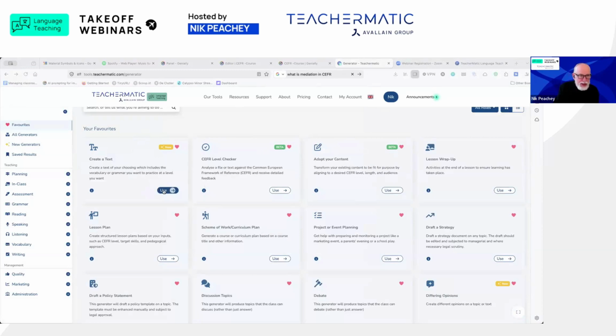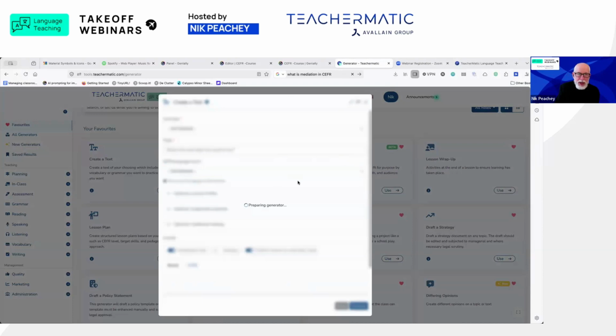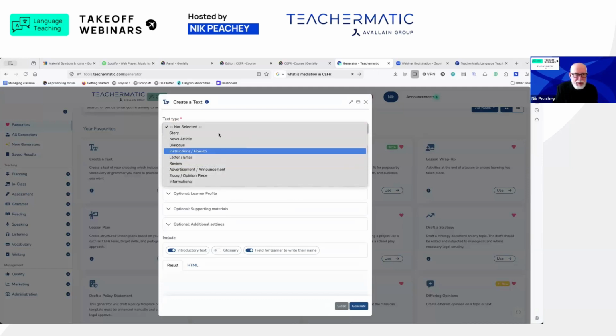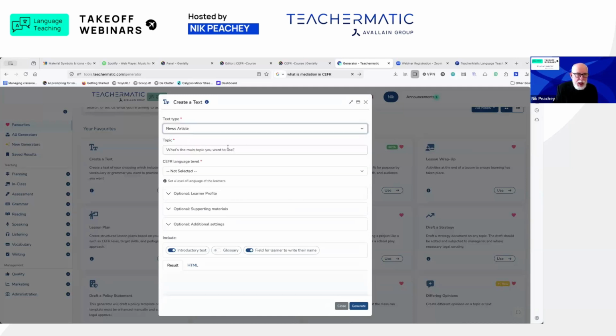So if I show you first how these apply when you create a text for your students. If you want to create a text and you specifically want it to be, say, at B2 level, you get to select your text type. So maybe I want a news article. And then you select the main topic of it. I'll go for something quite neutral like the Sustainable Development Goals, number 4.